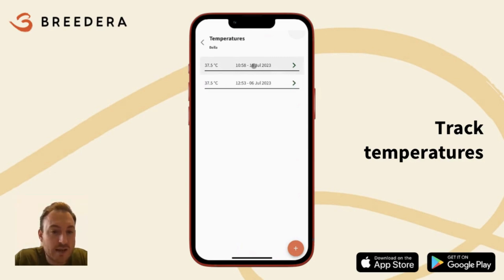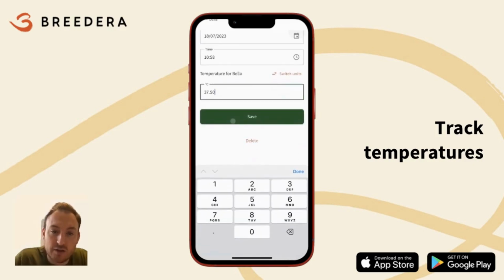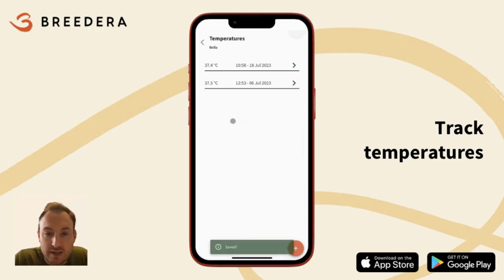Now, if you want to edit that record, it's really straightforward. You can just tap on that and you can edit that record. So again, if that was incorrect and it was 37.4, I could just do that, hit save, and that would update to 37.4.